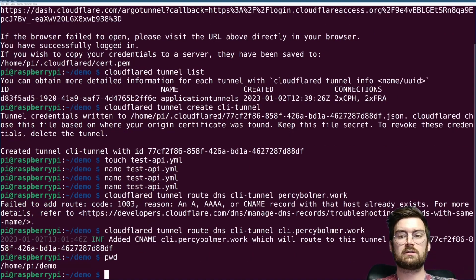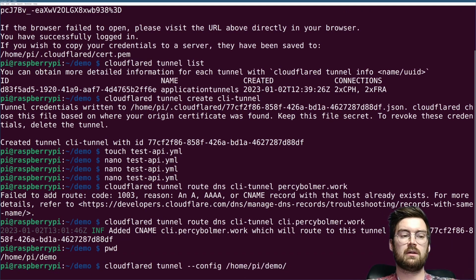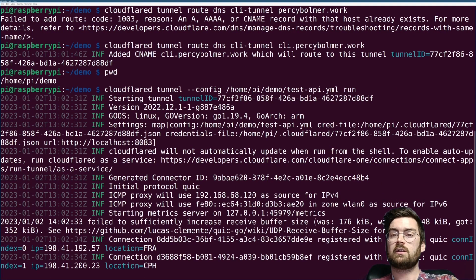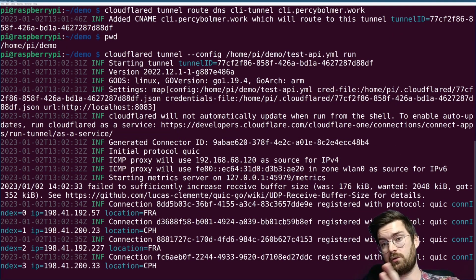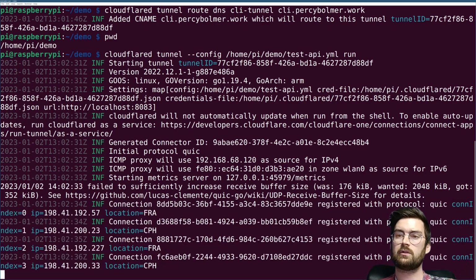So what we can do is, I'm going to do pwd to see where I am. And we can do cloudflare tunnel. We can pass in a configuration file. And it's the configuration file that we just created. Home demo and testapi.yaml, and then run. The run command will start the tunnel. So you will see a bunch of logs, and you will see 4 connections being created, remember? So you see here connection, connection, connection, connection. So we have 4 connections up and running for redundancy. Redundancy is great.